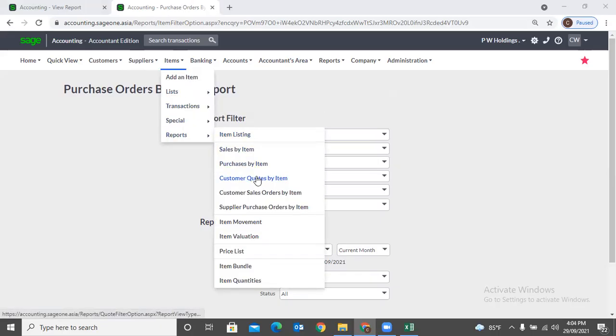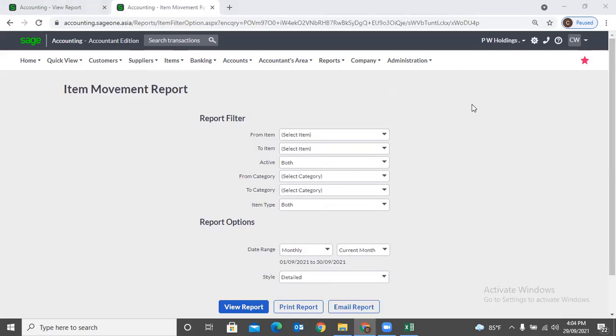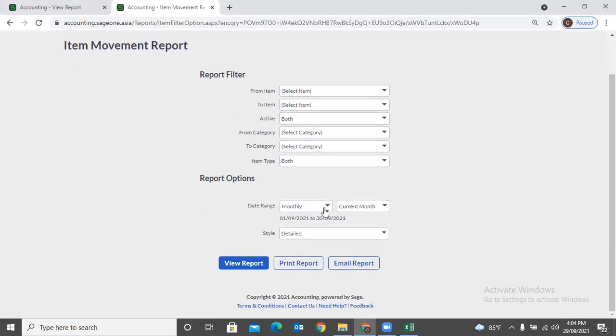Okay, next we will move to the item movement report. From this report, you can view item movement. You can select items, item categories, or you can select service items or physical items. From report options, you can select the date range. And from style, you can select summary or detailed. After that, you can view the report.